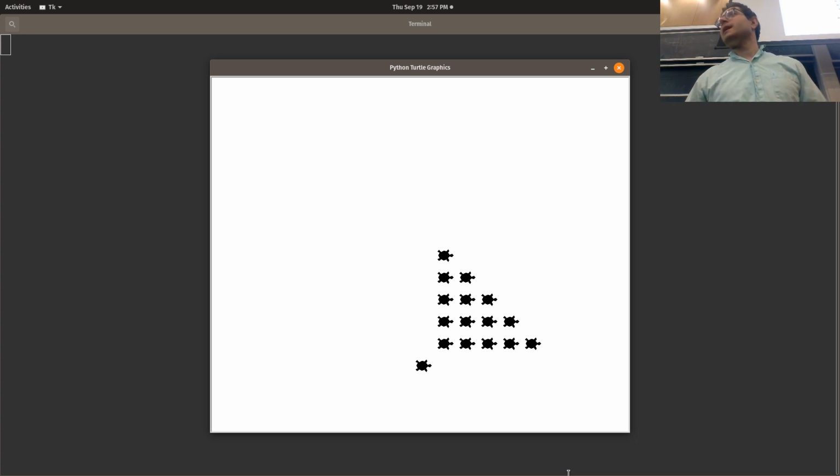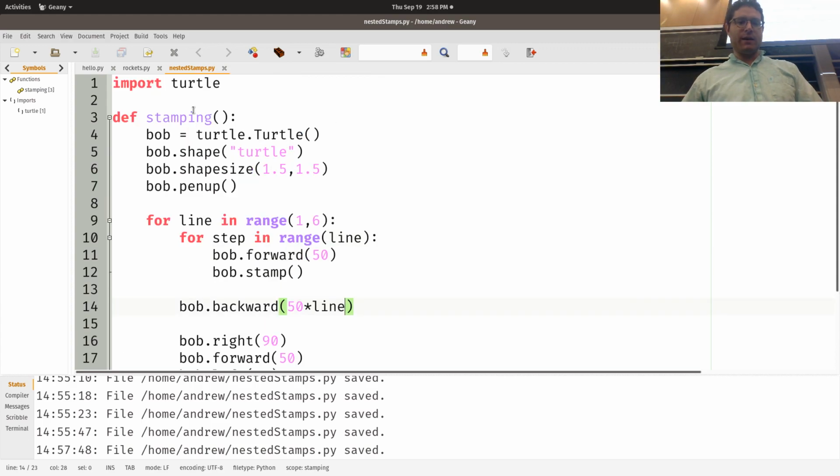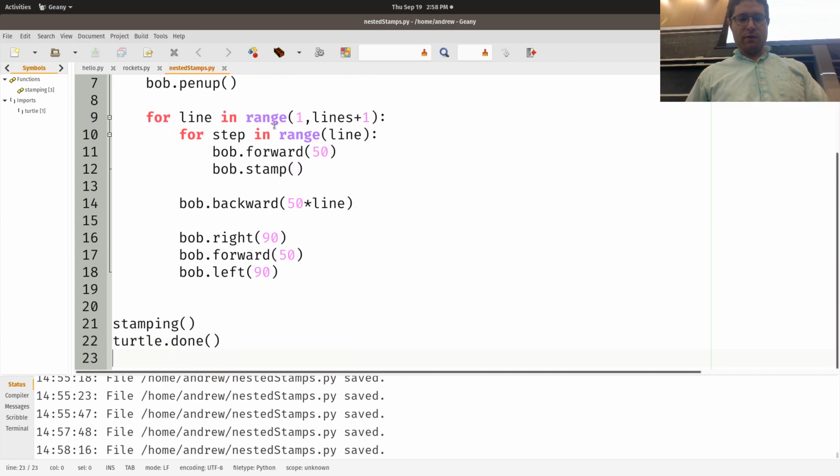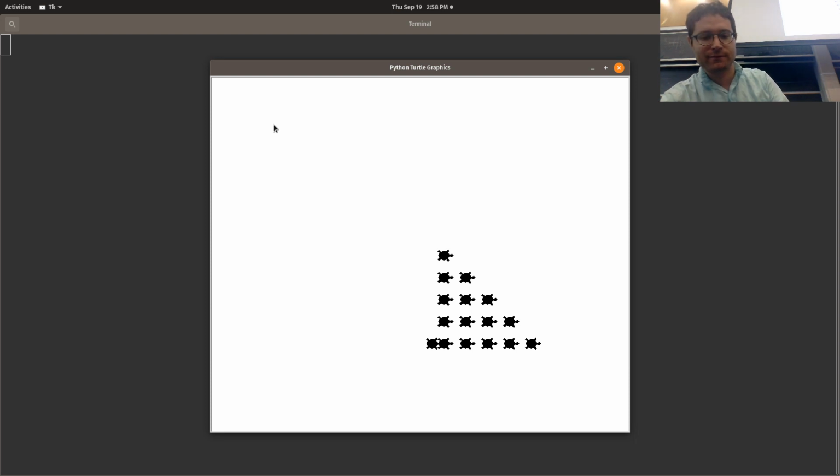That makes sense to everybody? And now what we can do, as our last step before we take our quiz, is make this variable. So we can do a total number of lines over here, and have this be lines plus 1. And let's say we want 10 of these. And now we'll do 10.